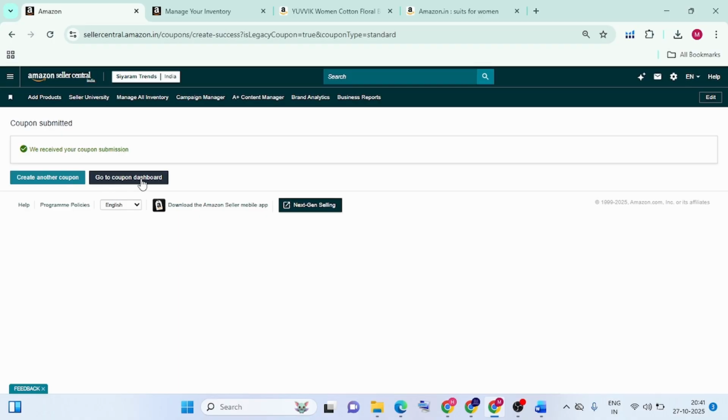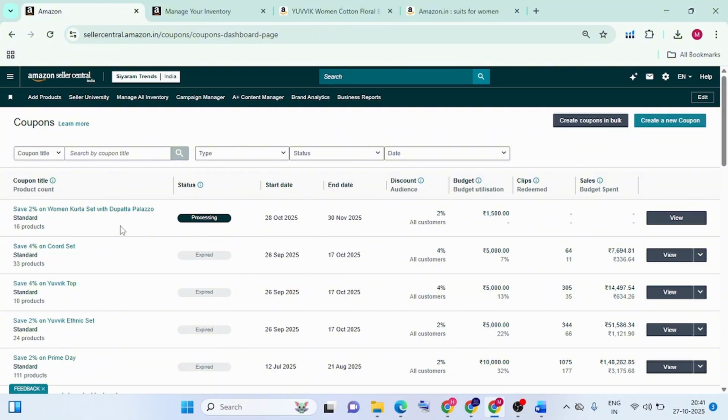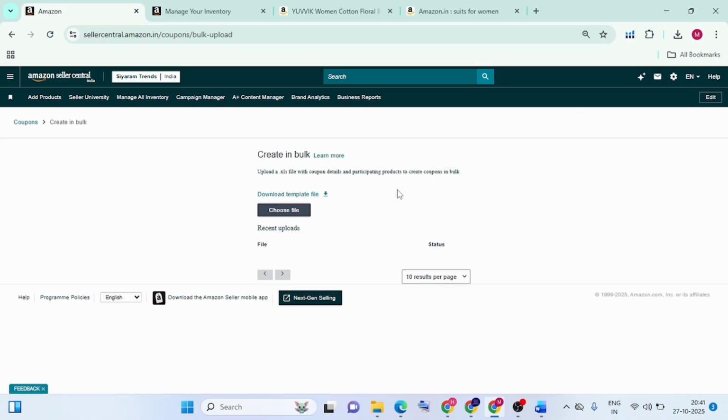Right. And if you want to see that particular coupon, whether it is running or something is happening on it, you can go with that. It's showing processing, right? With 28th October to 30th November, as you selected earlier. Correct. Now we will see how to create coupons in bulk. So just click on that particular option. After that, here is a download template file. Just click over there and open it.